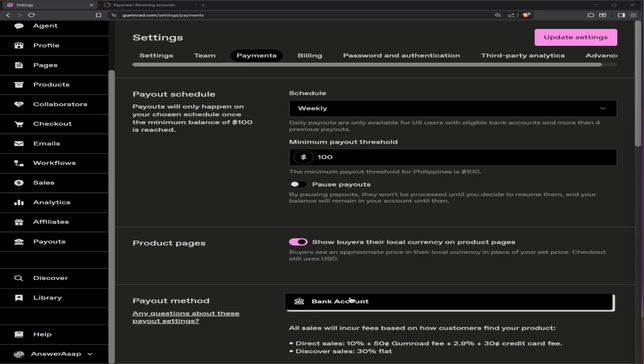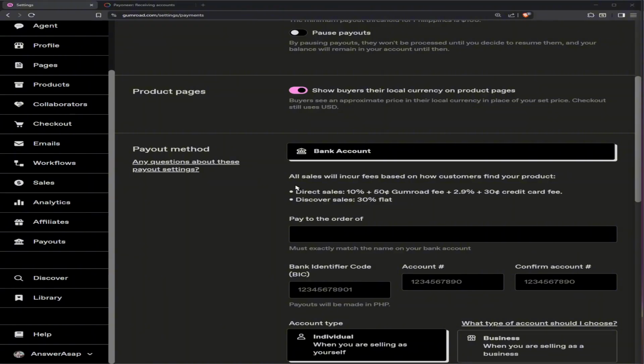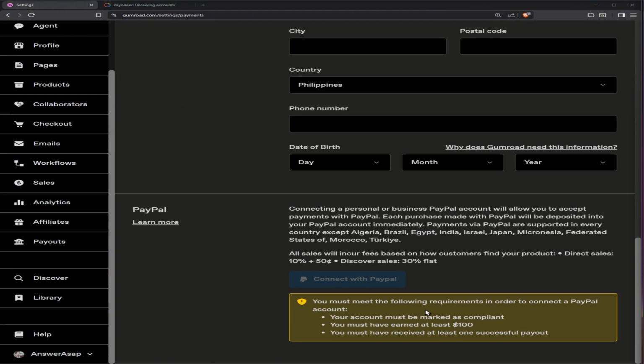All right, so if you can't successfully connect it, well, just go ahead and use whatever payout method is available in your region right here, such as bank account, Stripe, or even PayPal.